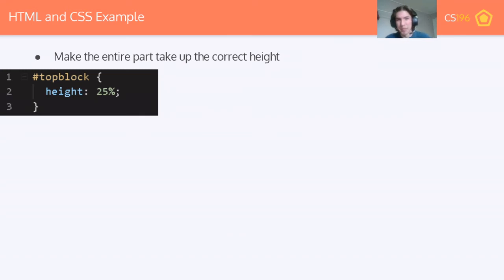So let's first make the top part take up the correct height. For this, we say top block, which is the ID, height 25%. And that's 25% of the viewport or 25% of your window. It really is that simple.